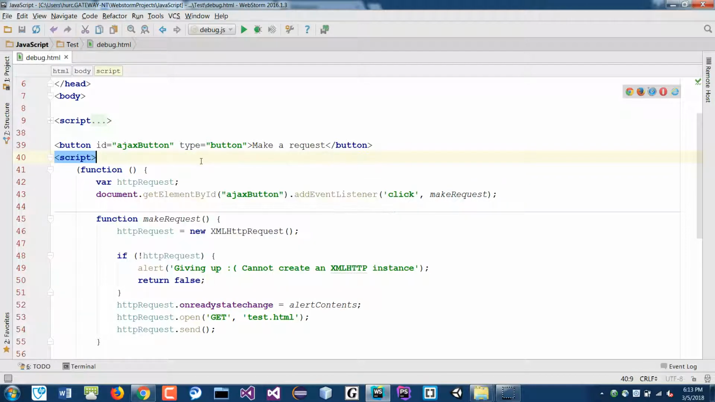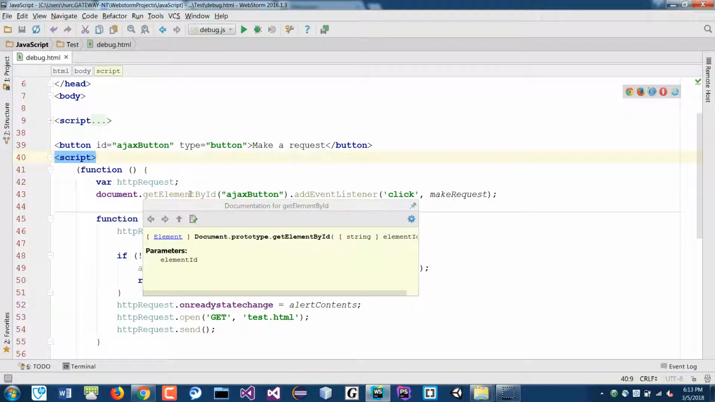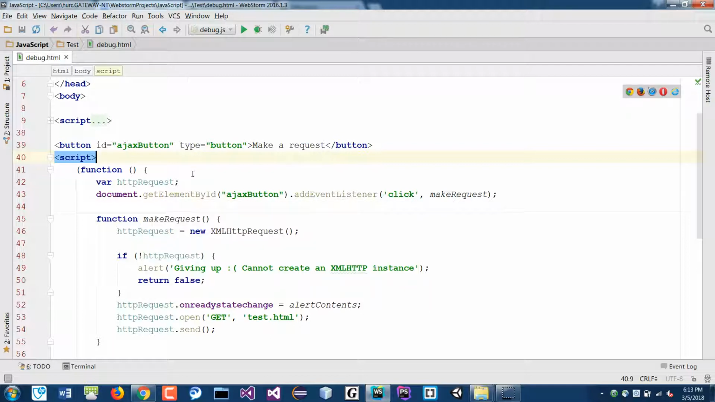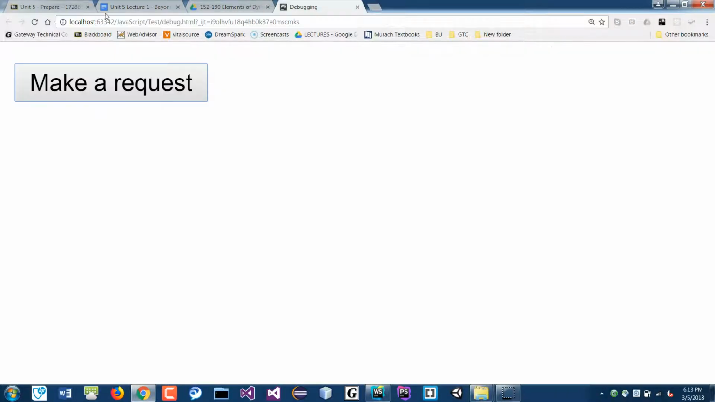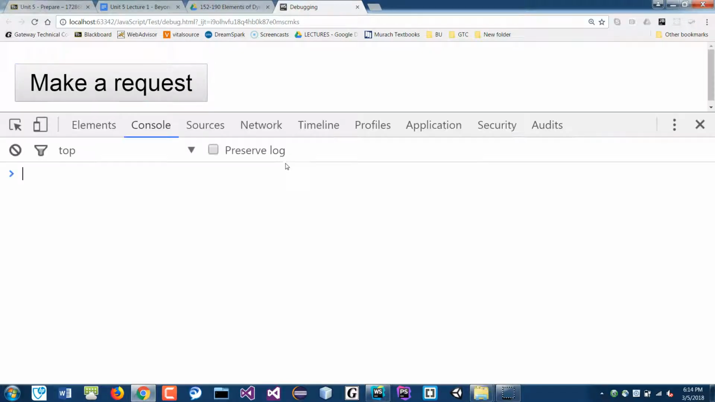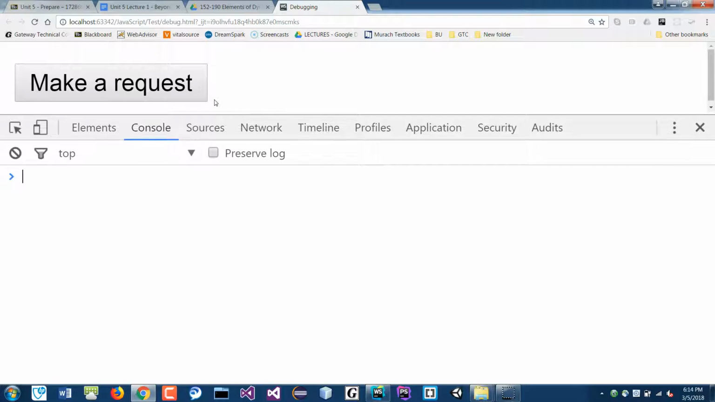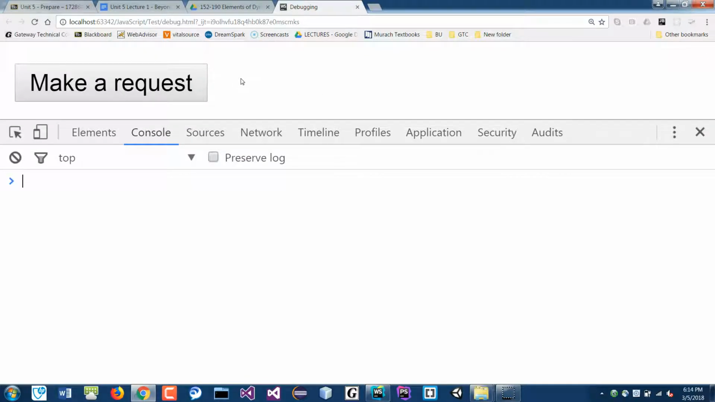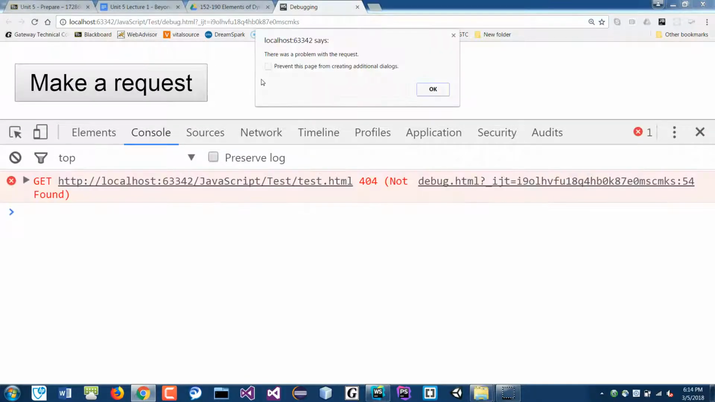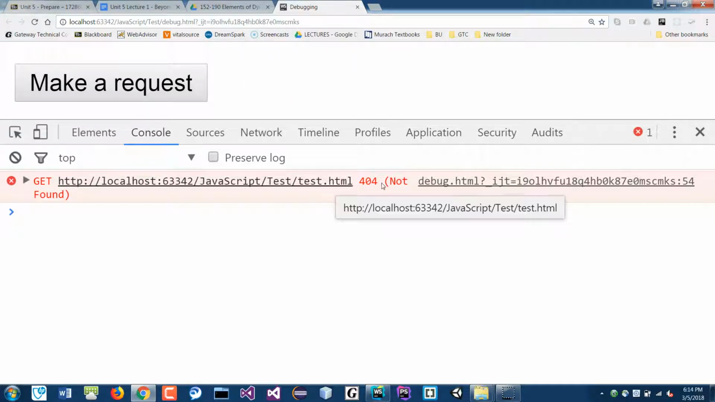Okay, so now when you run this, okay, it's running right now. If I refresh it, it's there. And then when I click it, it's going to make a request. So there's a problem with the request here. See? The reason is because it tells you here the test.html is not found.